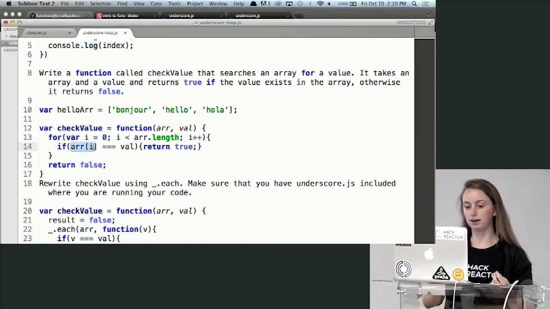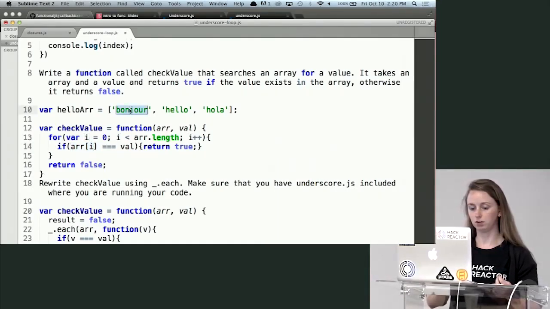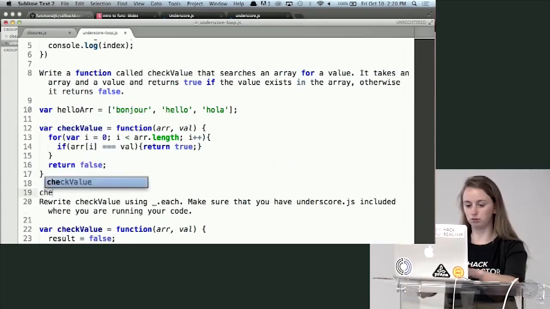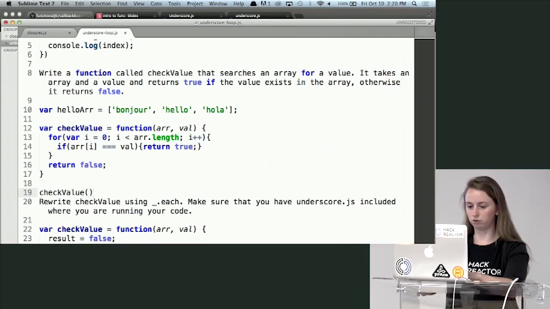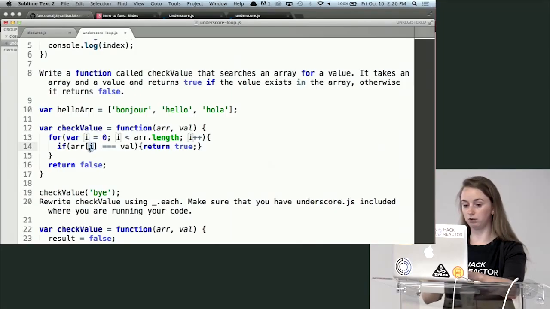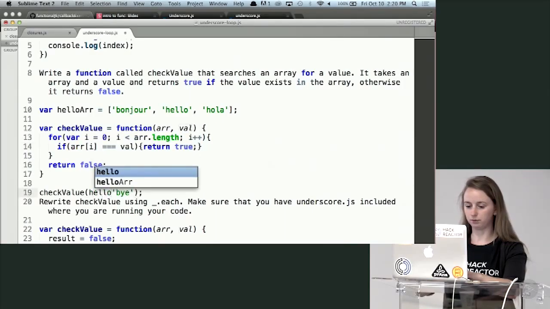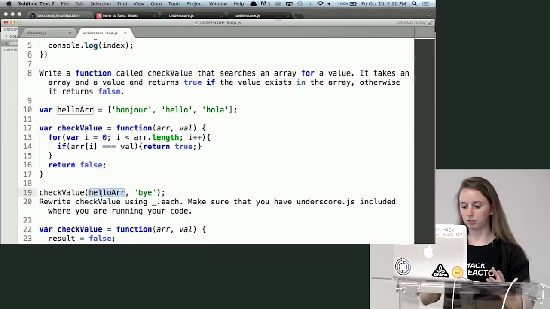So we're going to say if array at i, so the first one is 0. So check value. So we're going to check the value for by. So it's going to say if array at i, the first time is going to be 0. Let's start over. So we're passing hello array, and we're also passing by as the string that we're checking to see if that is in the array.